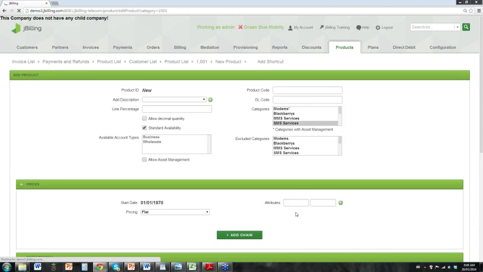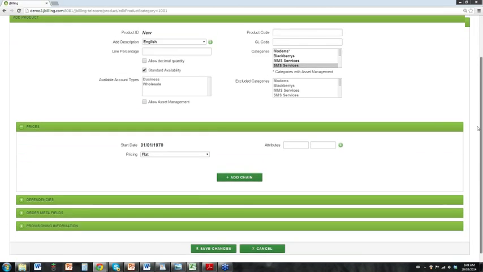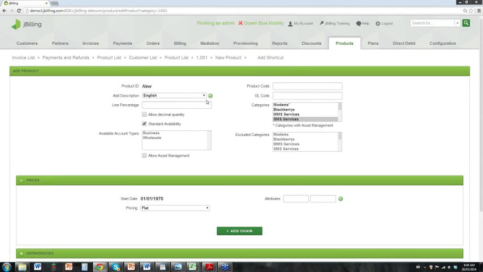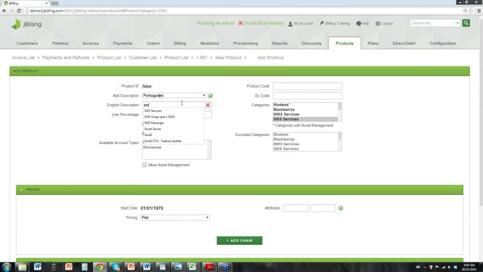Every product screen looks exactly the same. So I'm showing you this screen anytime you create a new product, it's exactly the same. I have to give my product a description and I have to give it a product code. We can also assign GL codes, so this has to do with accounting. That is also possible at the product level.